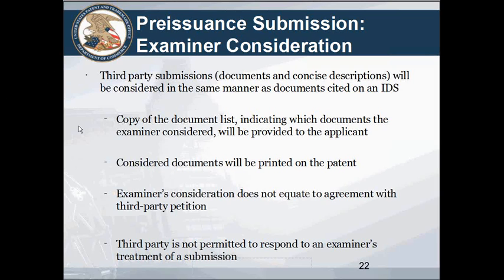Now, the office is in the process of upgrading its IT, to be able to differentiate applicant and third-party submitted information. I don't know what the time frame is for that, but that is our intent. That was what was suggested by the public in their comments, that they would like those differentiated, and we are going to try to do that. Now, it's important to keep in mind, particularly for applicants, that examiner consideration does not equate to agreement with the description provided by the submitter, and we're going to try and make that clear somehow.